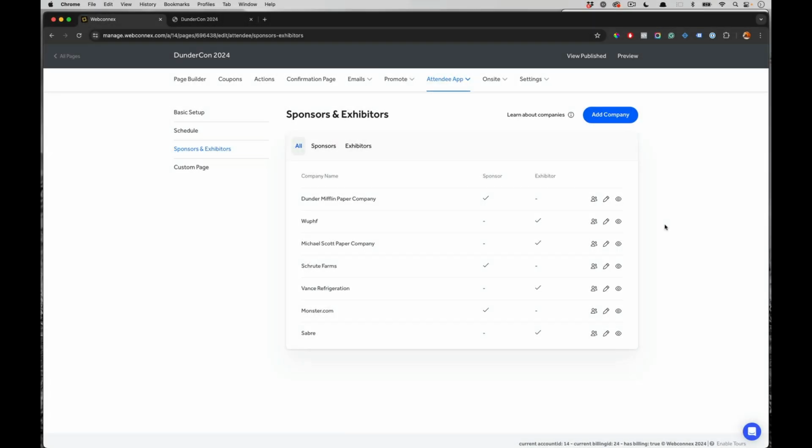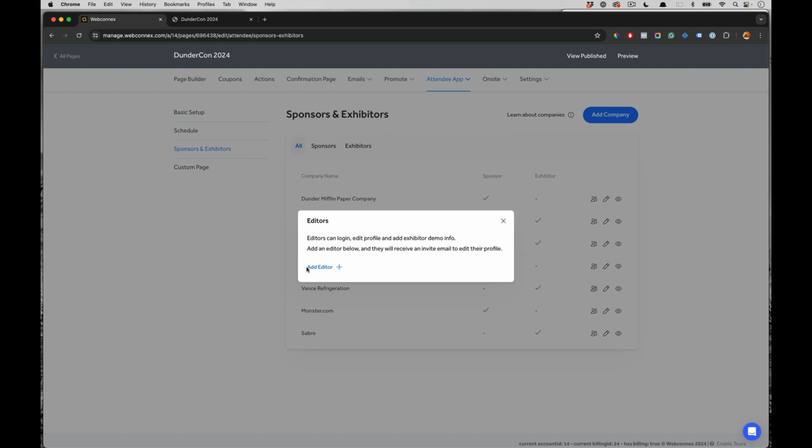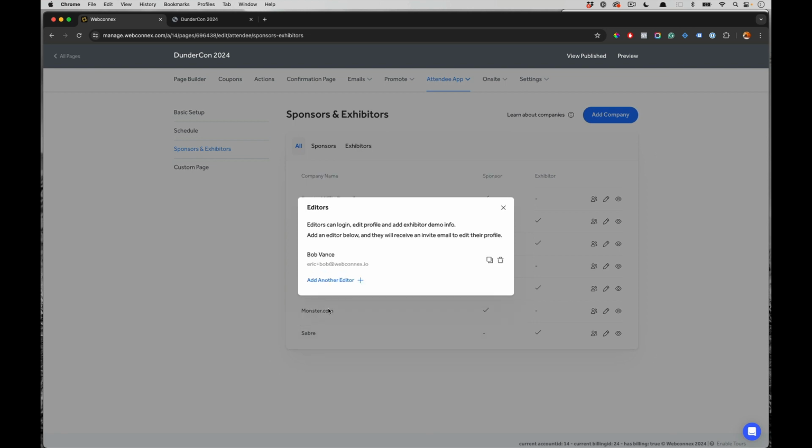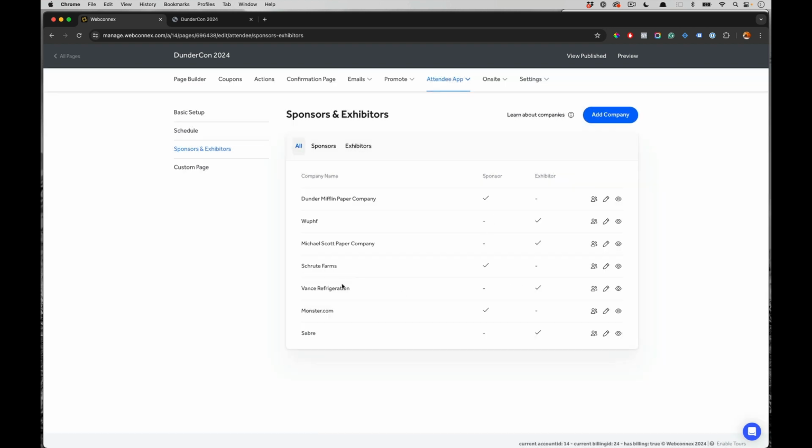Okay, so let's look at what it looks like for a sponsor or an exhibitor to interact with the Attendee app. So here's my list of sponsors and exhibitors, and I can go over to Vance Refrigeration here, and I can invite people to edit their profile, but also interact inside the app as themselves. So I can welcome Bob Vance in here, and I'm going to just give a sudo invite to him. And so now Bob has got an email that is inviting him to now manage the profile. And so that is how you invite people in to manage that profile.